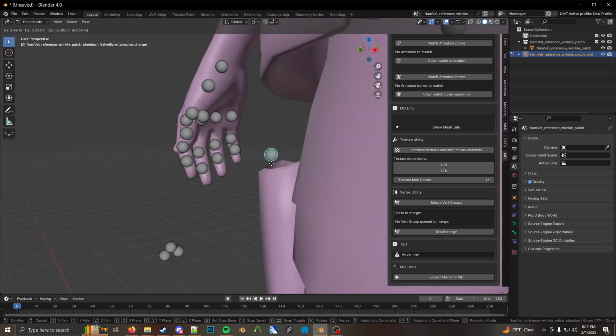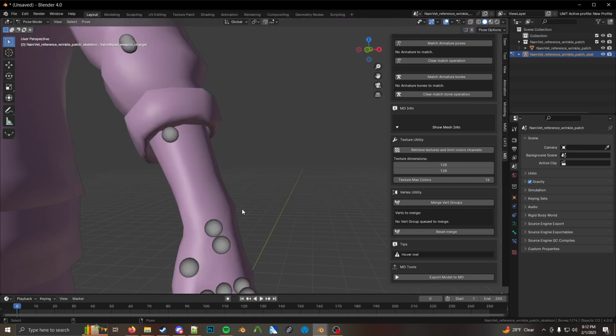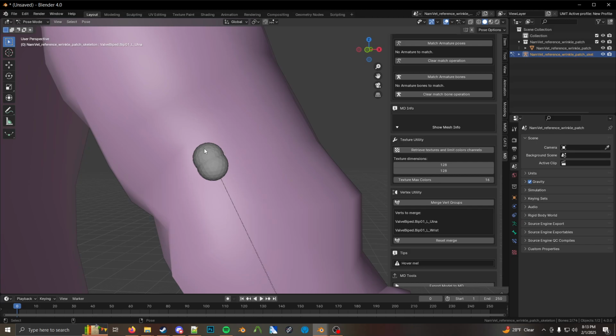All these weapon bones here, you will need those. Let's click these. And we want to attach it to the forearm.